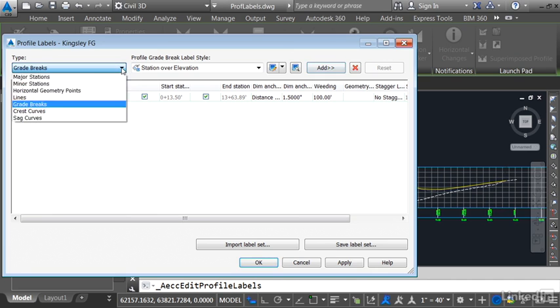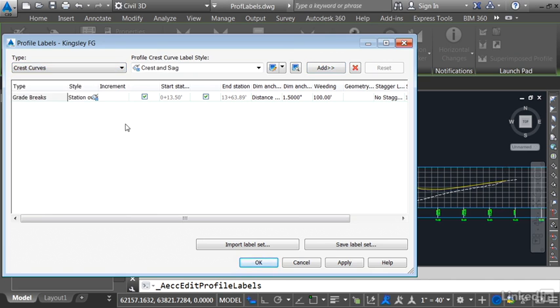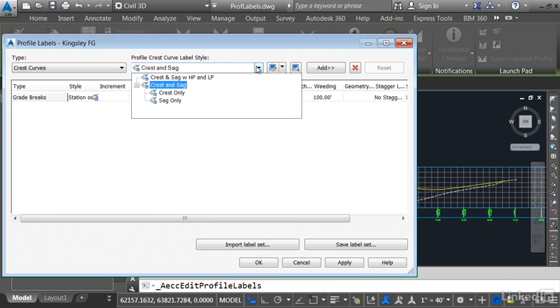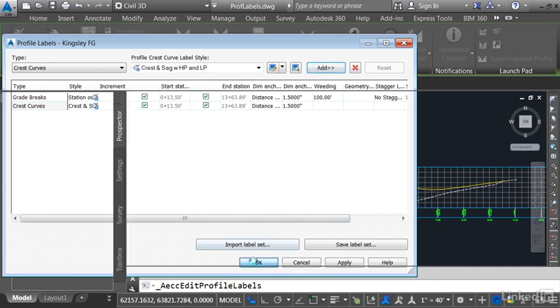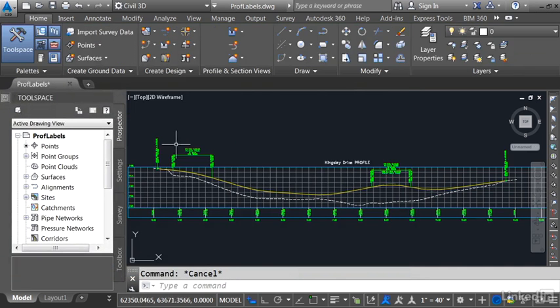Let's add another type. I'll open the Type menu again and I'll choose Crest Curves. I will then open the Label Style menu and I'll choose this one. It's designed for crest and sag curves and it labels the high point and low point. I'll click Add. When I'm finished, I'll come down and click OK. Let's press Escape. We can see those labels have been applied to the profile.